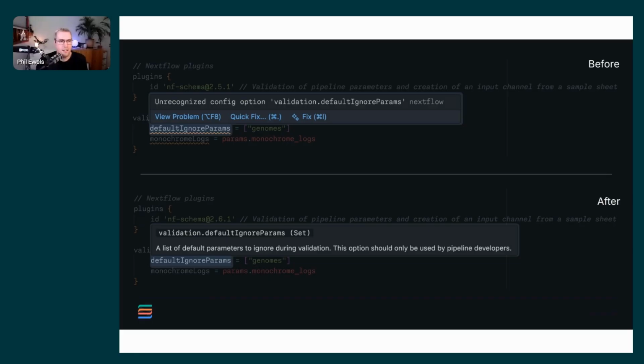It's extended. And so you'd get a little wiggly yellow line like this at the top saying unrecognized config option. But now we can expose those because the plugin registry knows about plugins and can tell the language server. And so now you get really nice, rich error messages and language help as you develop.